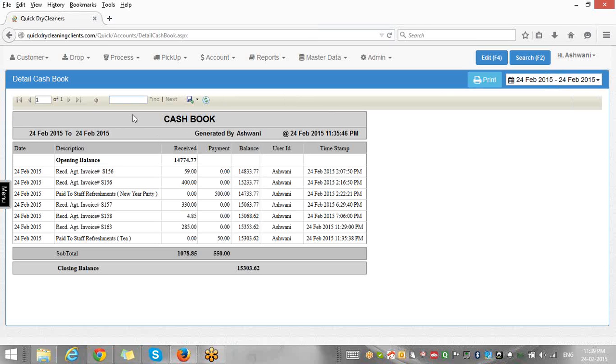So it gives me an opening balance. Then it mentions all the occurrences of incoming cash, that for this particular order we got this much amount, for this order we got this much amount, then we made some expenses. It tells me the details of all the expenses that we have made, and in the end it gives us a clear-cut closing balance which should match the physical cash balance in your cash drawer. All right?